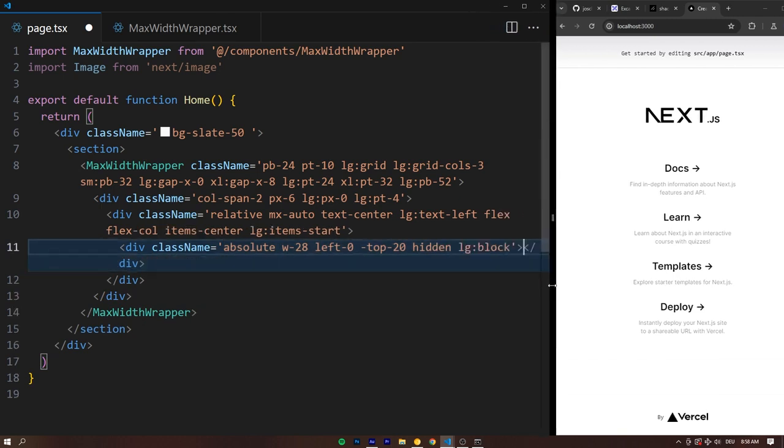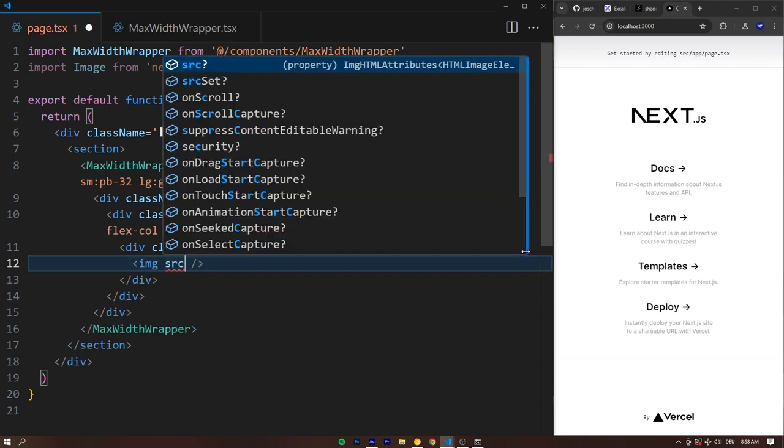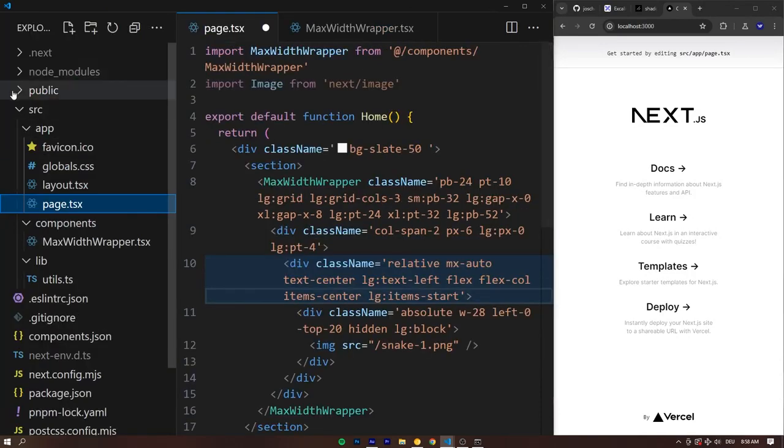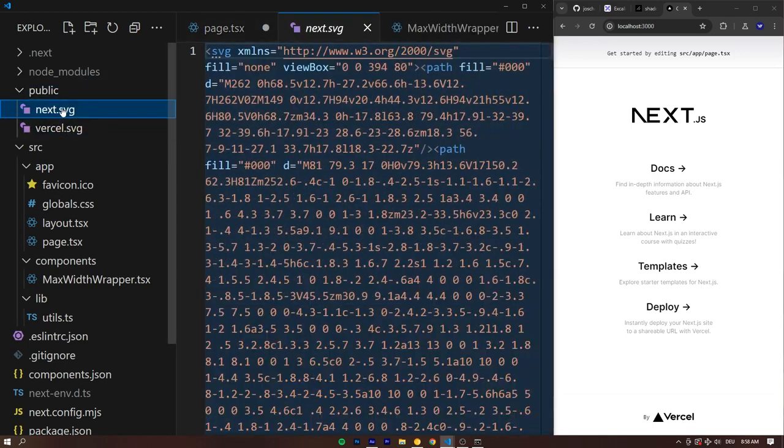Let's give this just a bit more space. There we go. Let's open this div up, and inside of here is gonna live an image right here. This can be self-closing, and the source of this image is gonna be /snake-1.png. And what the slash does is basically it tells Next.js, hey, we want to import an image from our local public folder. Right, so /snake-1.png would be public/snake-1.png. It would look for that file inside of our public folder.